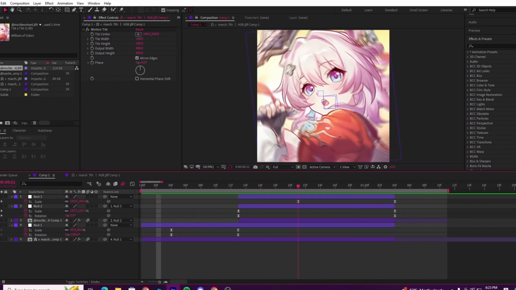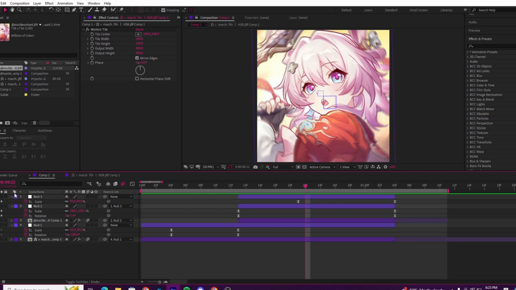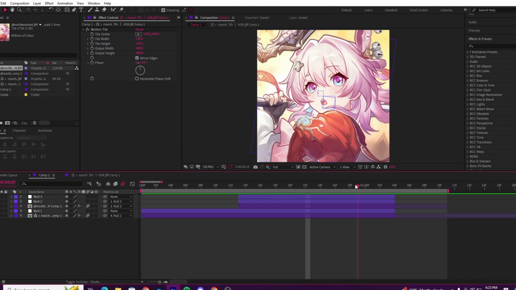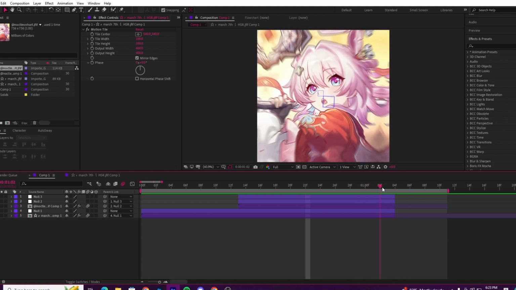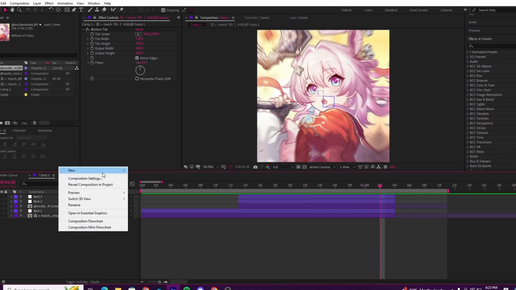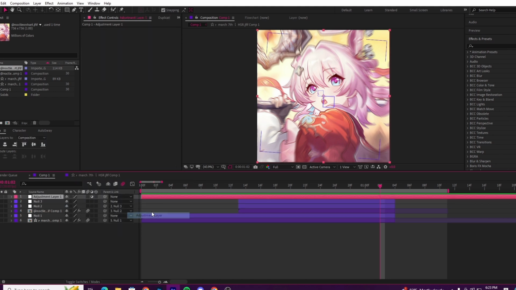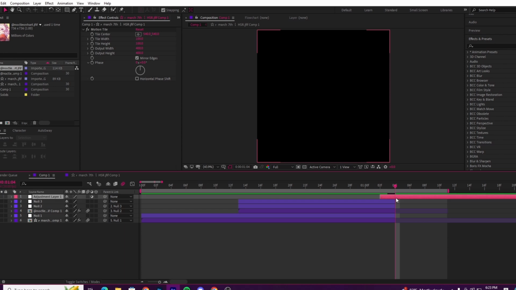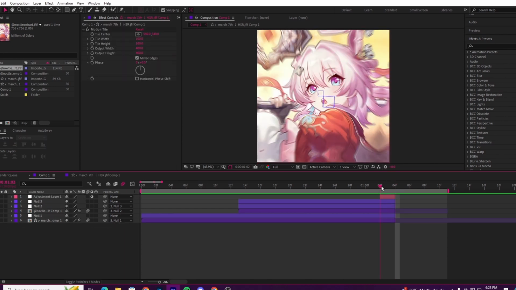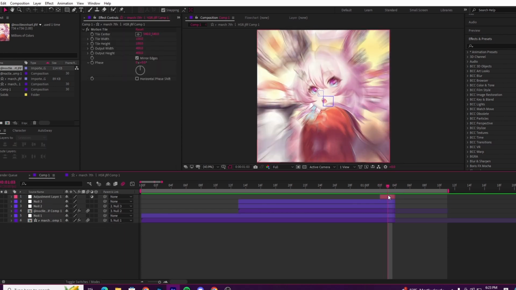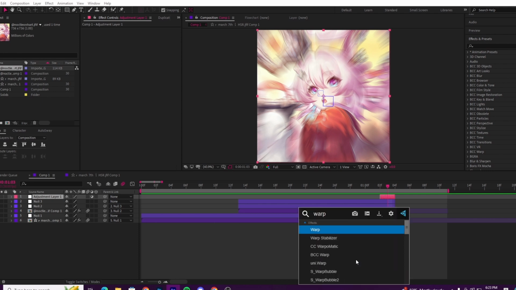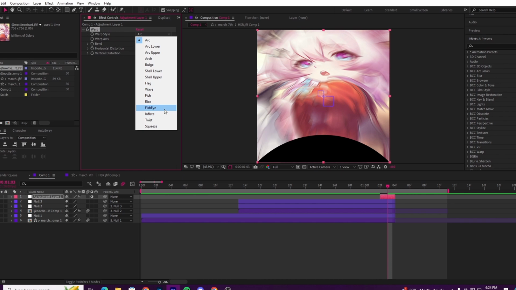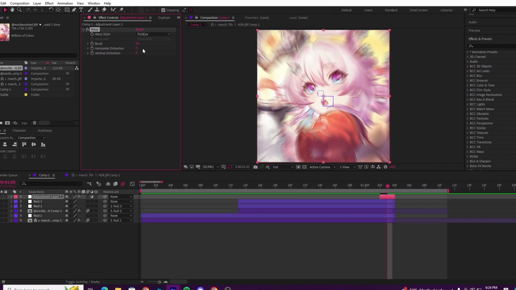Now, I'm gonna let y'all know a little secret. If you have a zoom out and you want it to look nicer, put up an adjustment layer. Make it only a few frames long towards the end of your transition, and we're gonna add warp to this. Okay. Trust. Warp. Go to fisheye.